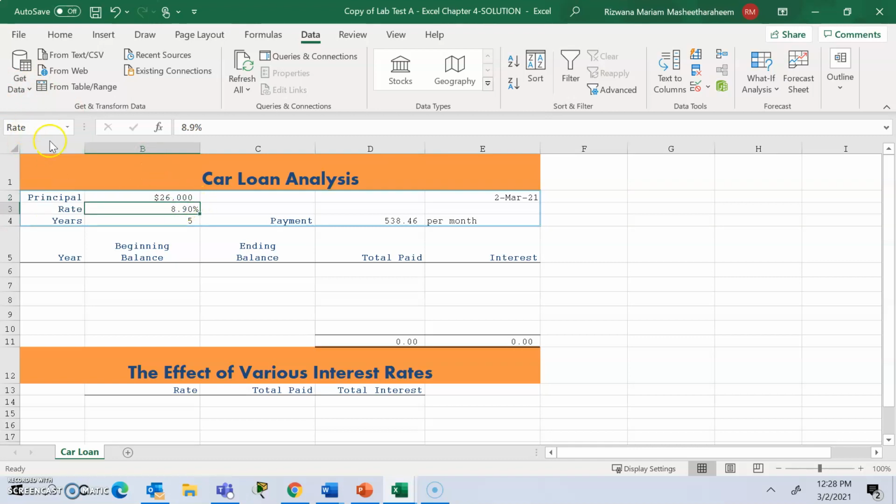Now, if you click on this, it's showing rate because this has been renamed. This will show years. Now, this is payment, which is PMT, monthly payment. So now when I click this, it's showing D4 because it's not been renamed. If you want to rename it, you're just going to click on that, go here, type PMT and then hit enter. So this name will be changed. Now let's go back and check. The name of that cell has been changed to payment.